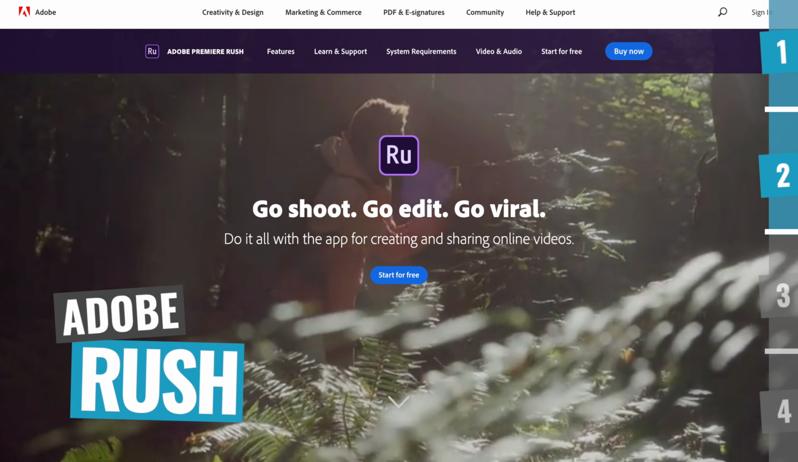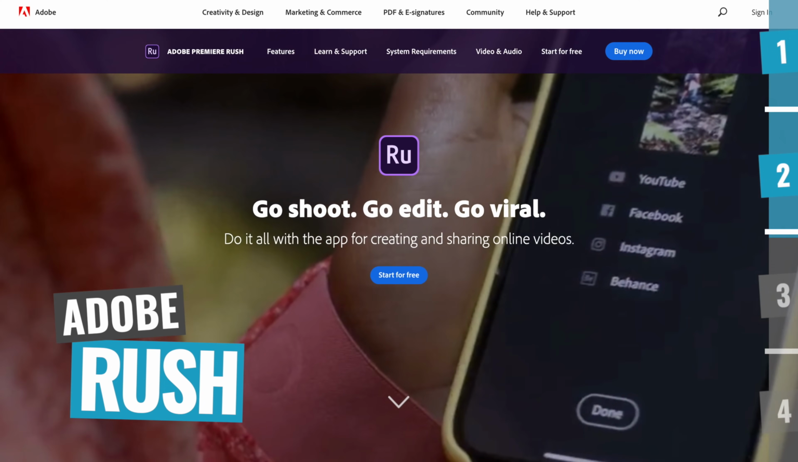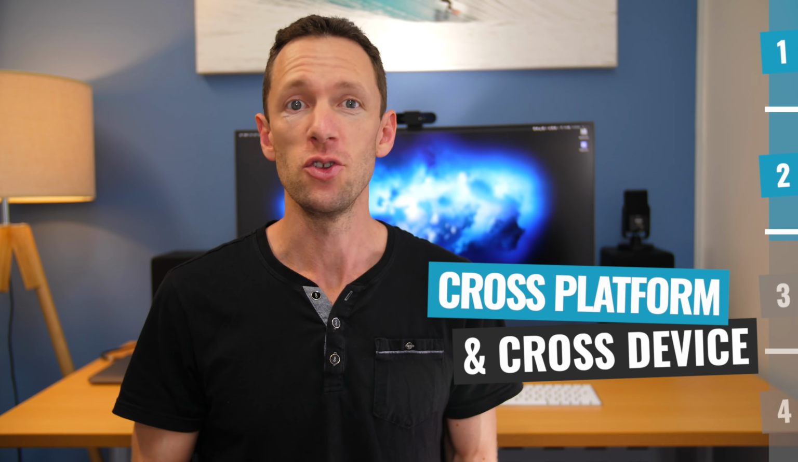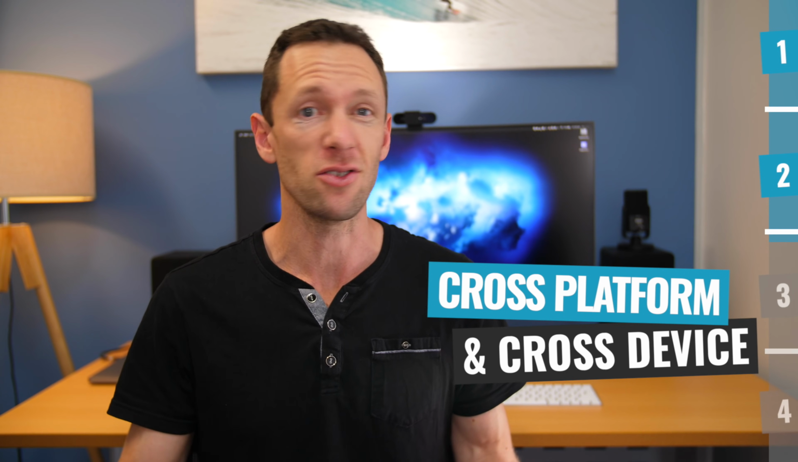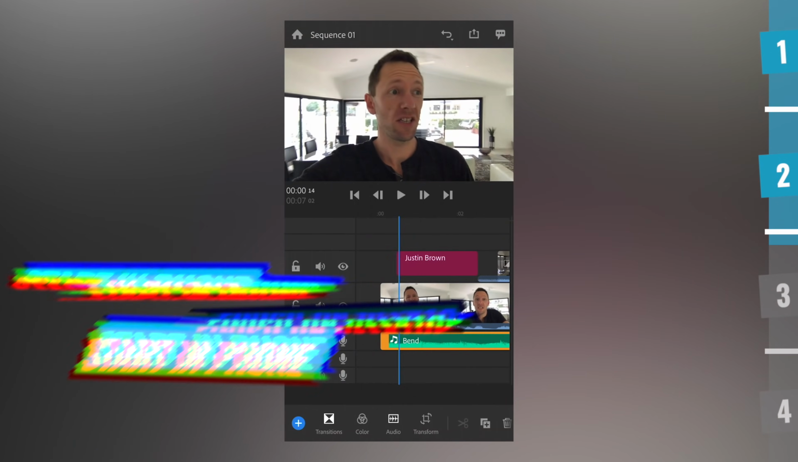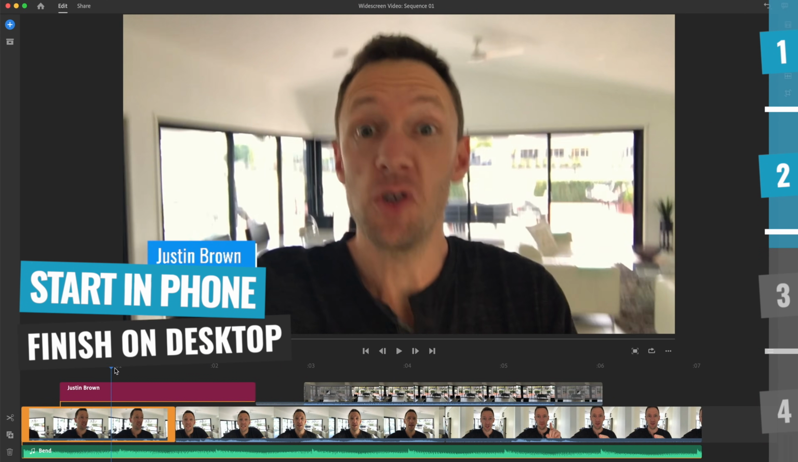The next one on the list is Adobe Premiere Rush. Now this is one of my favorites and I love it because it is cross-platform, cross-device compatible, meaning that you can use this on your iOS device, on your Android device, but also on your Mac and PC as well. So you can actually start your edit on your iPhone and then go and pick up your Mac or your PC and finish your editing on there, which is amazing. But you don't need to do that. It's just a cool feature that it has.